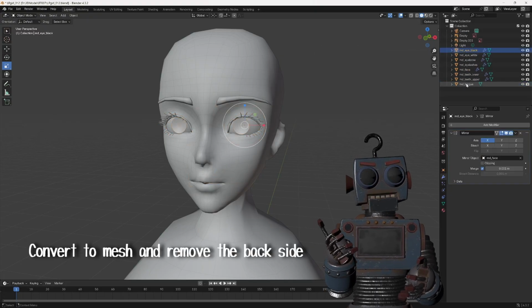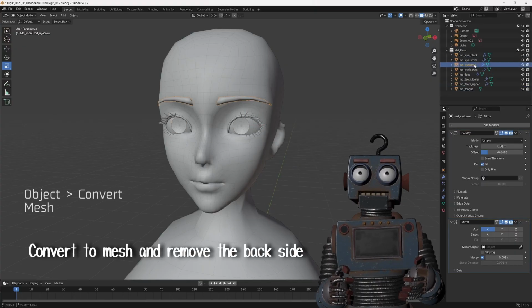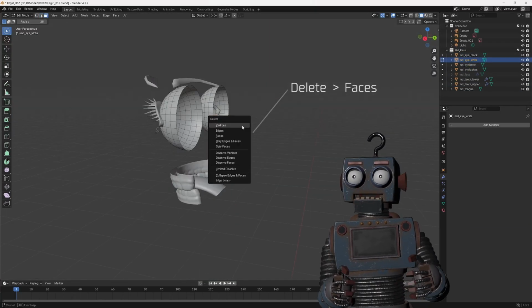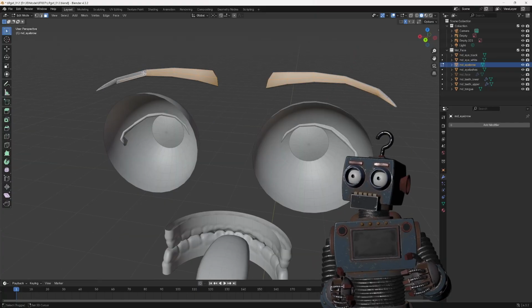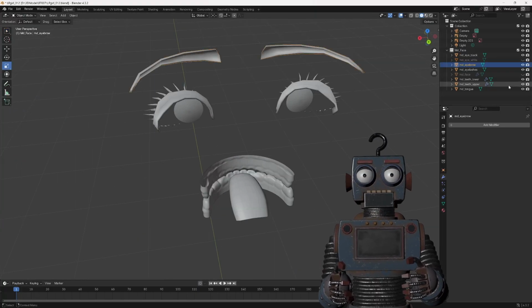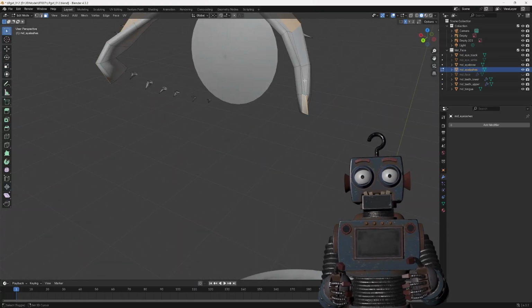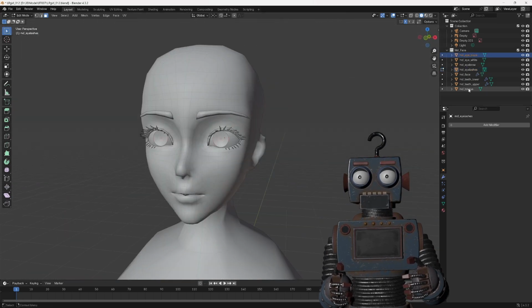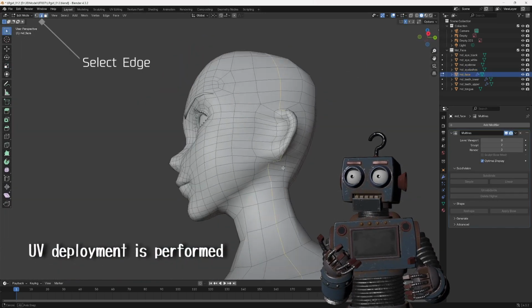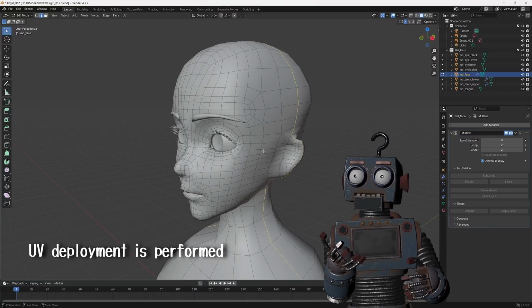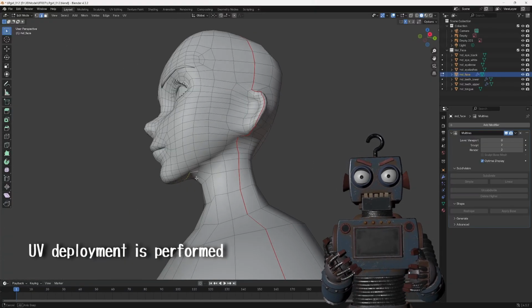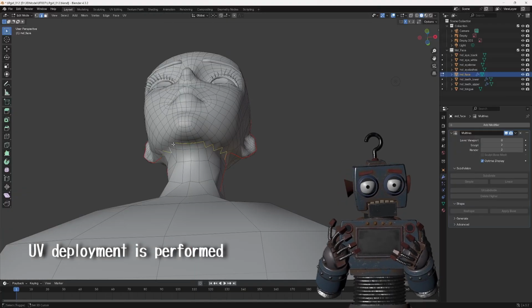Name the meshes. Apply and remove the mirror modifier. Delete any unnecessary faces on the backside. Switch to edit mode and add seams to the edges where you want the UV cuts to be. Set the seams in locations that connect smoothly and where the UV cuts will be less noticeable.